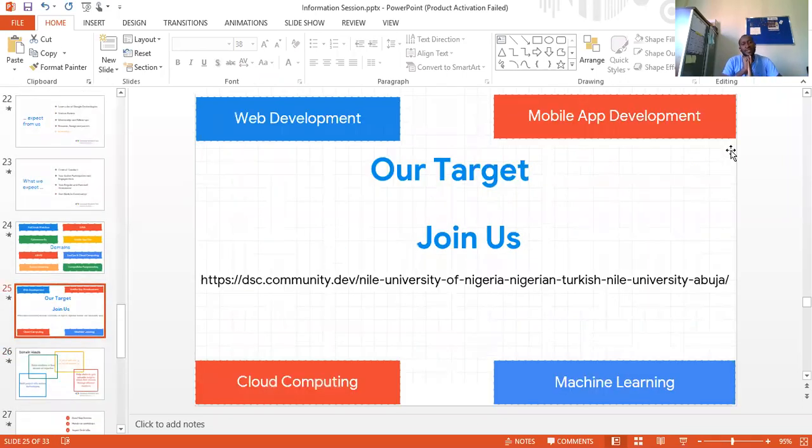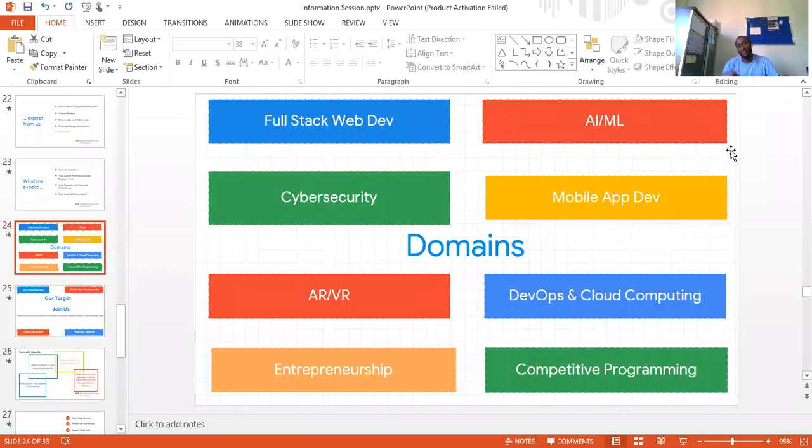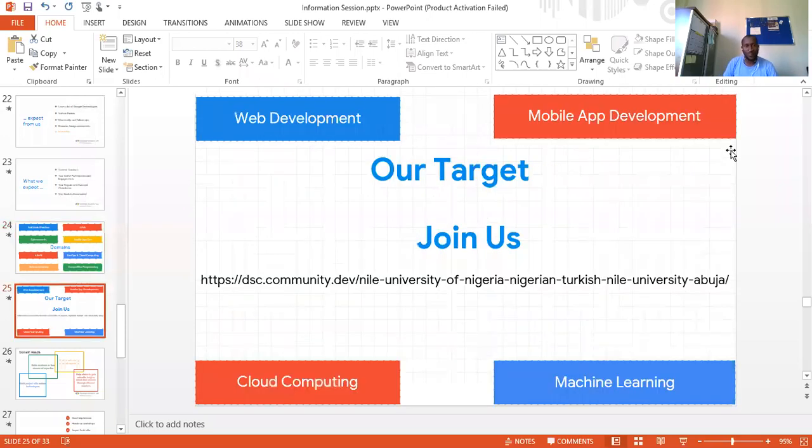But since we are just starting, our target area for now is web development, mobile app development, cloud computing, and machine learning. So maybe in the future, the next lead might decide to explore each and every angle. But if we have people interested in cybersecurity, we might look into that aspect also, and maybe entrepreneurship. But for now, our core target is web development, mobile app development, machine learning, and cloud computing.